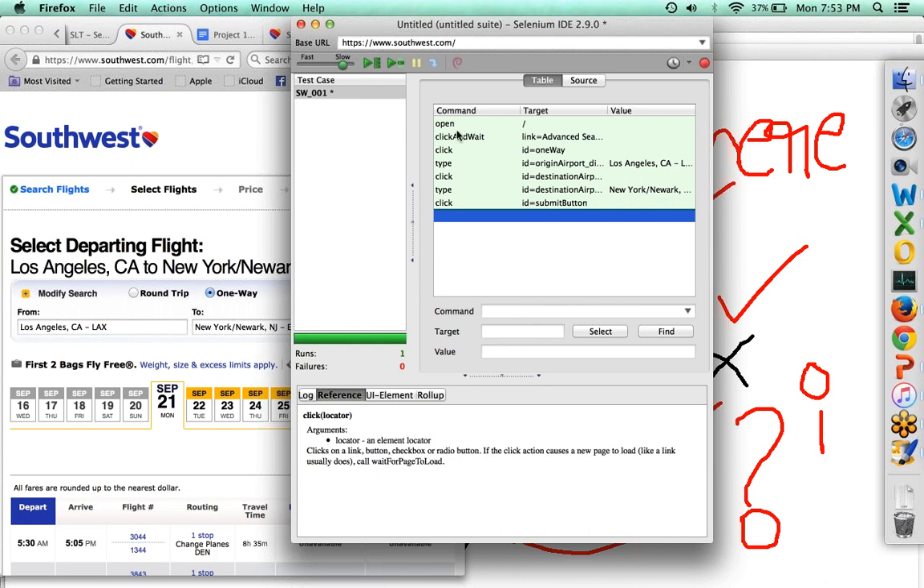The command that you see, the first column, is the what portion. The target that you see is the where portion. The value that you see out here is the additional information that we're giving. Does it make sense, team, now?